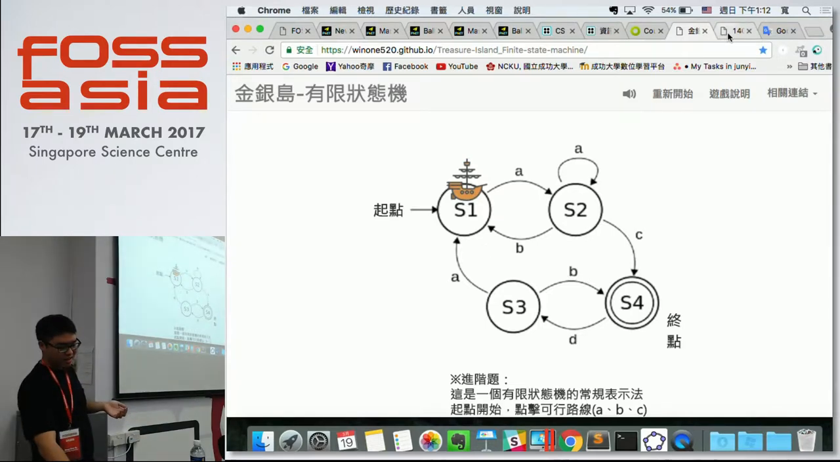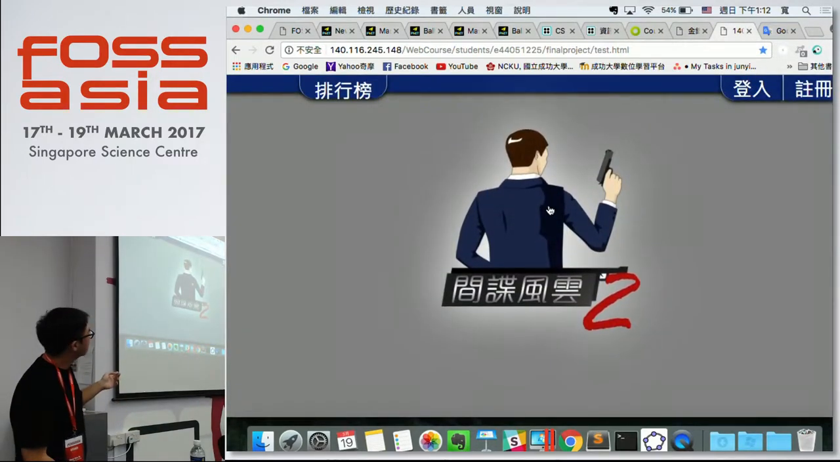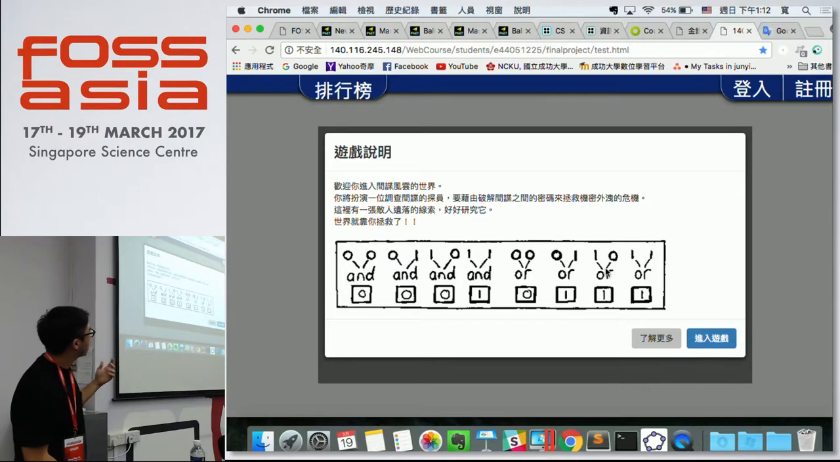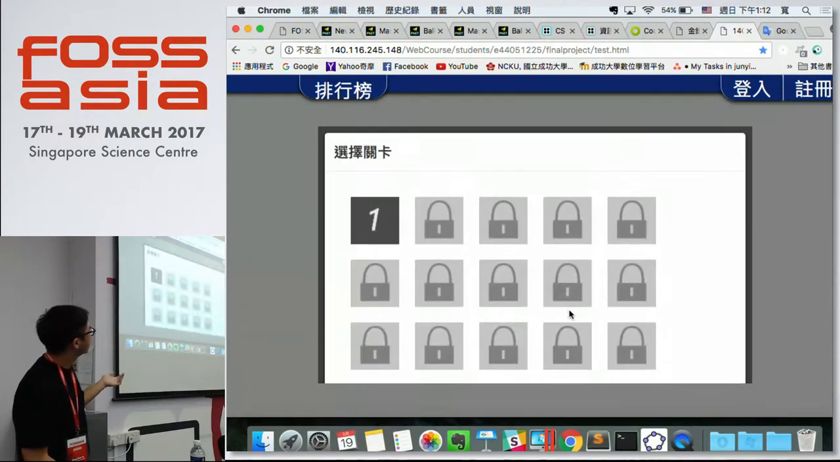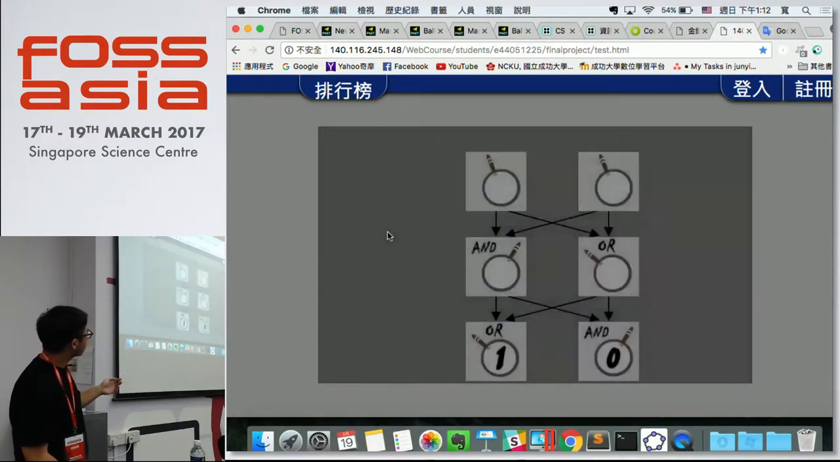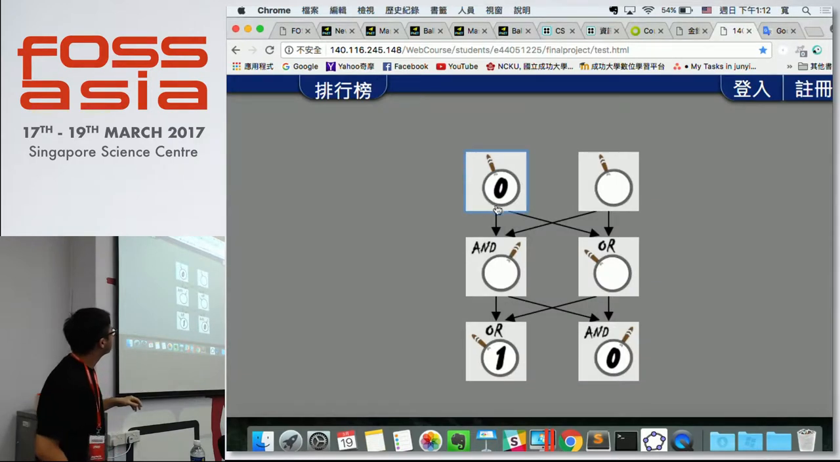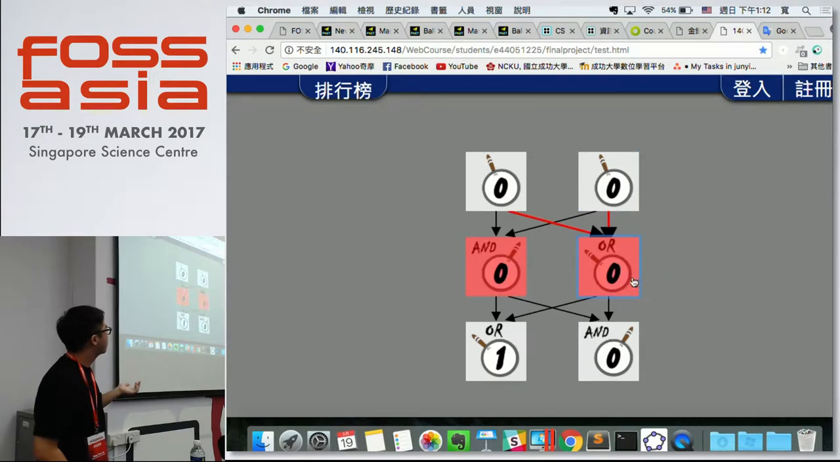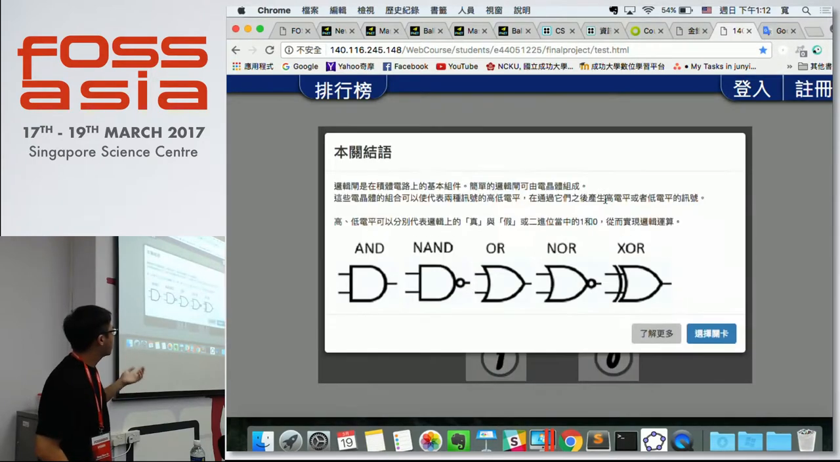For another example, this is a logic gate game for children. It can be easy to learn the AND, OR, and other logic gate concepts in the game. Easy for them to learn.